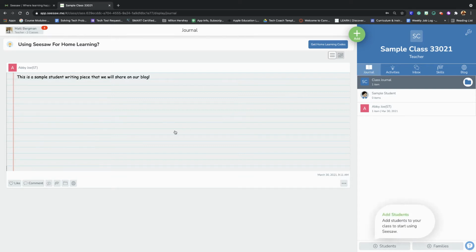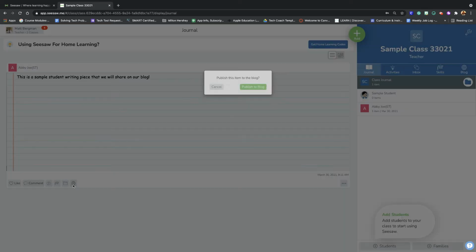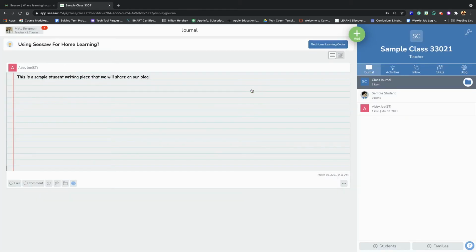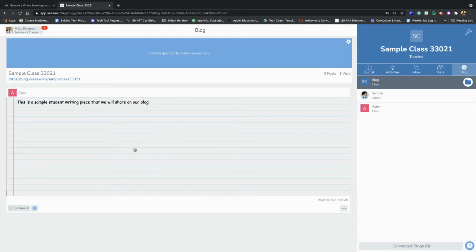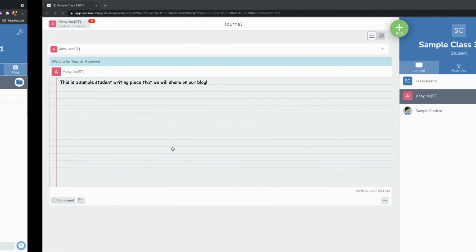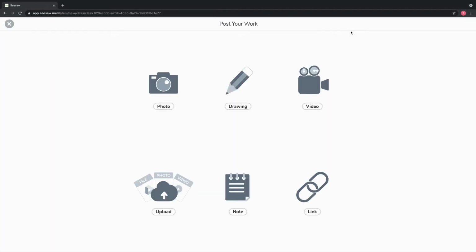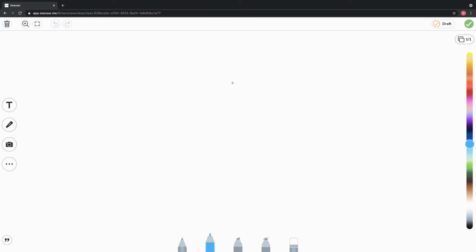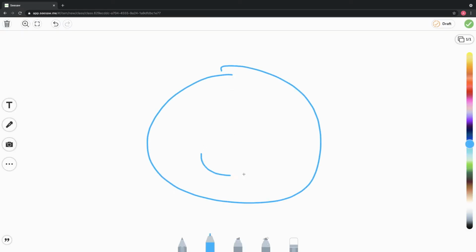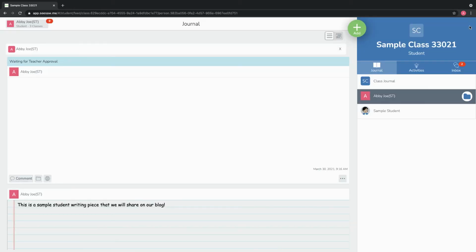You can go right down here and click to publish this to the blog, okay? So now what's going to happen is it's going to publish to our blog, and let's check it out. Let's go right here, and you can see that it is published to our blog. Now the question is, can students do that as well? Yes. So let's say, for instance, Abby Jo here decides that they're going to do a drawing, and let's just draw this smiley face right here, and they're going to post it.